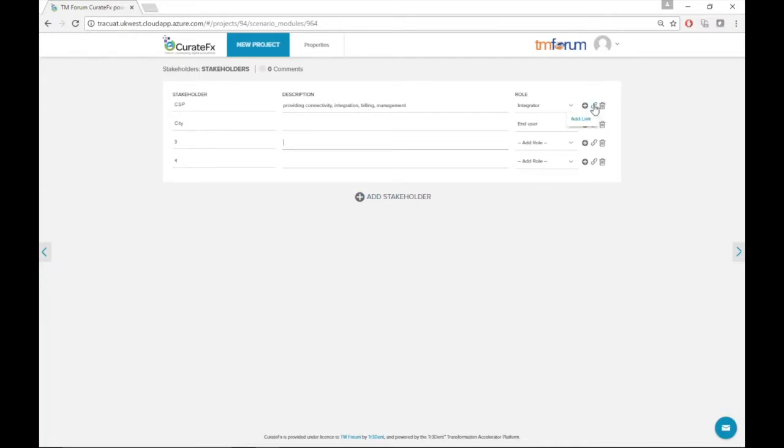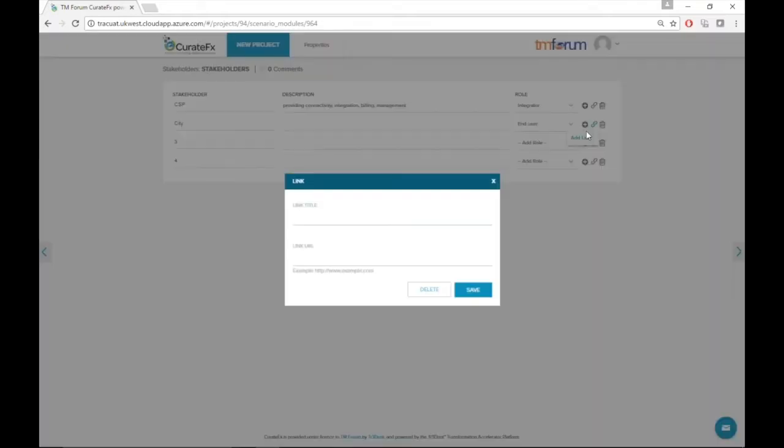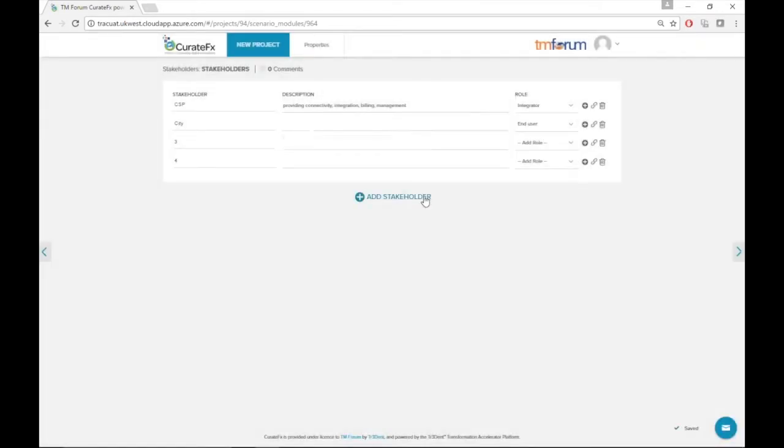There is also the capability to add a link to any one of these. If, say, you've got a lot of information on a particular city and you want to add that, you can just click on this. You get to put in the link title and the link URL and save it. So anywhere that you want to refer out to something external, you can always do that by adding it with a link. Of course, you can always delete a stakeholder if you've got duplicates, changed your mind, etc. You can always do that as well.